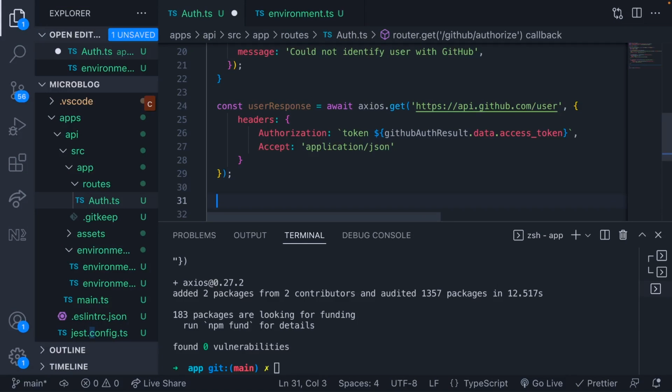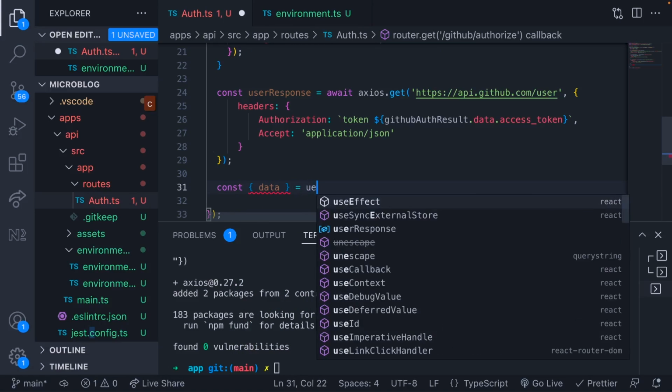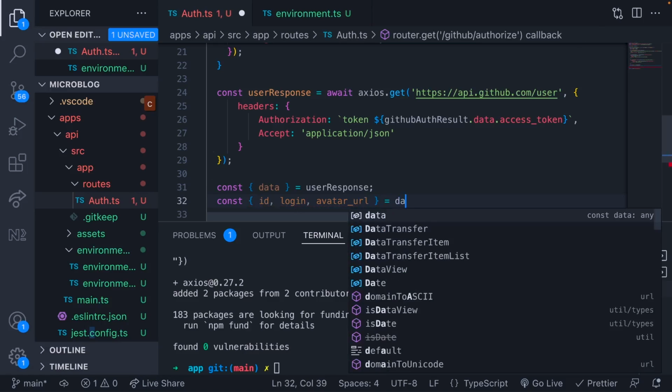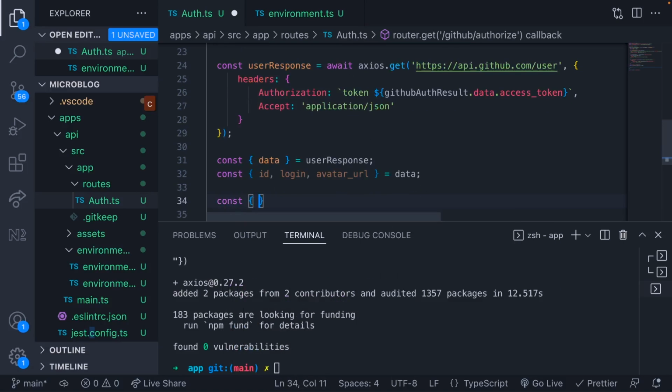So we need to do a couple of things. We need to actually create a payload for it, generate a JWT, and actually send that JWT payload back to the front end. So from the data property, we'll just destructure that from the user response. Don't forget Axios always puts everything in that data property. And then we're going to grab the ID, login, and avatar URL, which is exactly what we just saw on the GitHub page a moment ago, and we'll grab that from the data, and then we'll reconstruct that into a payload object, which we're going to sign with our JWT. So we'll say the ID, the login, and the avatar URL, and we'll have all that information available on the front end then, so that'll be nice and easy for us.